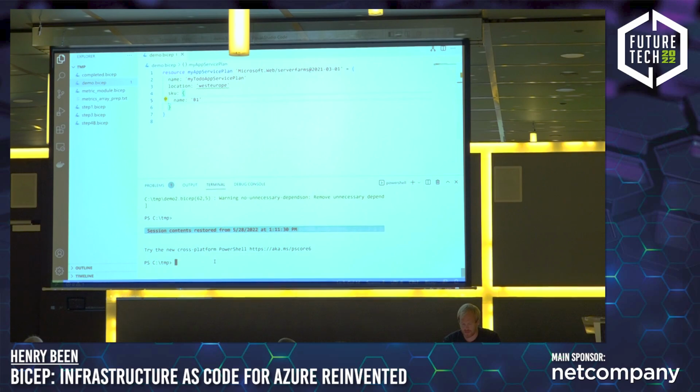If I now save the file and create a new resource group in Azure: az group create, resource group demo, location West Europe.